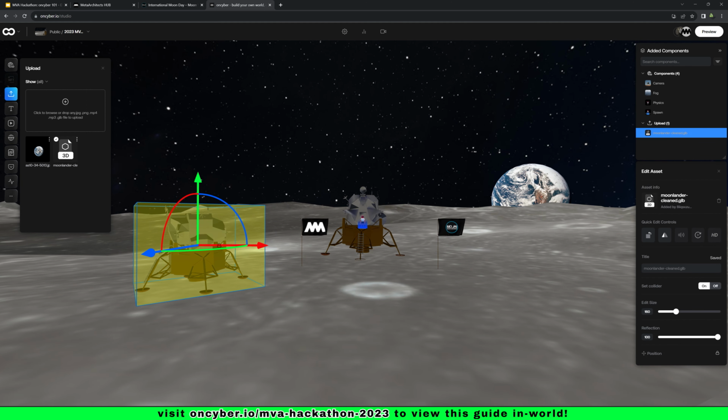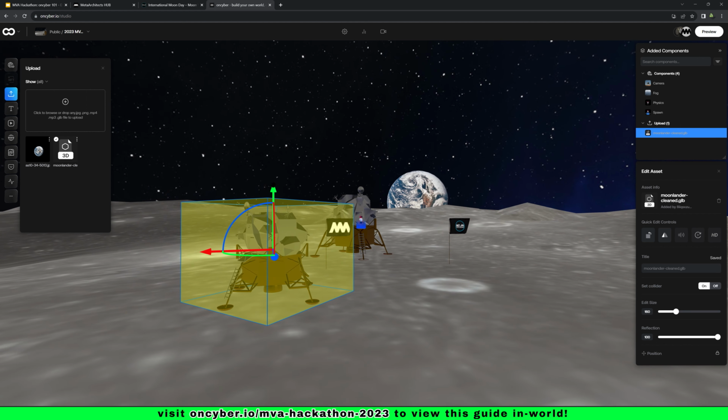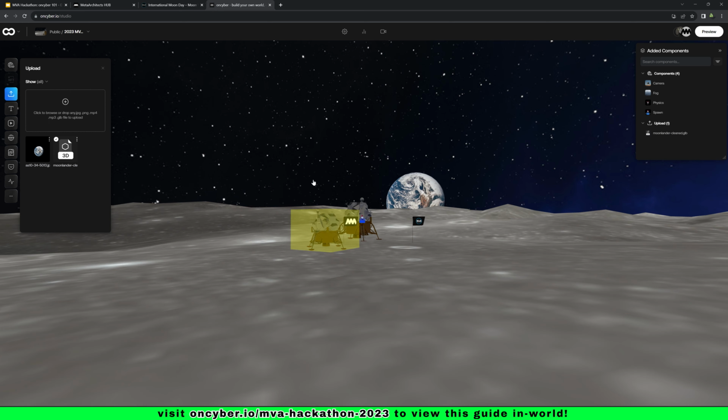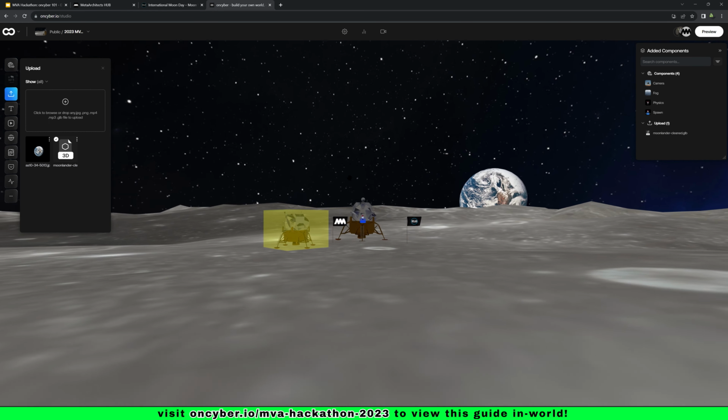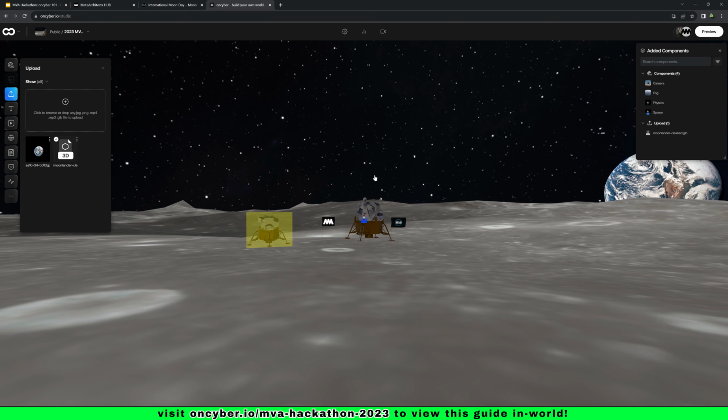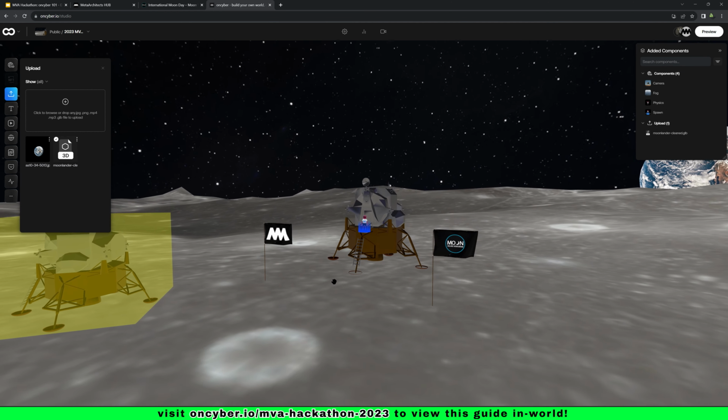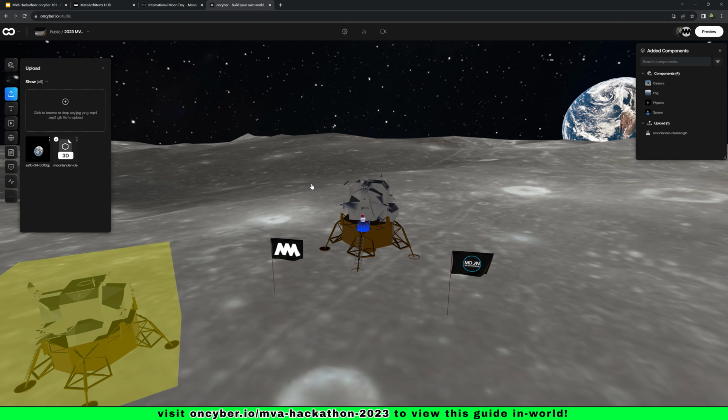You may note the yellow box that appears around a 3D object after you've added collisions. This is because currently oncyber can only add collisions in a cube-based shape, so it will extend to the borders of the 3D object, and that will be the place where your character cannot pass through.